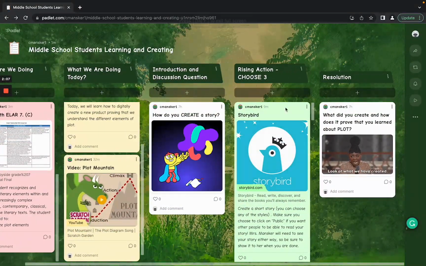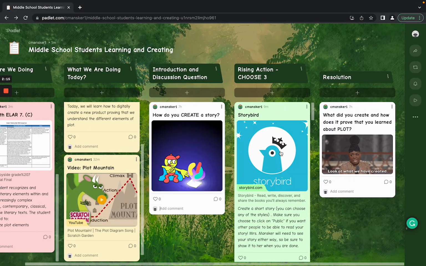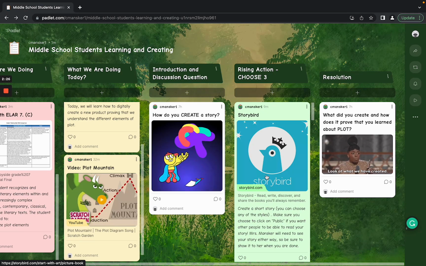For our rising action, you're going to choose 3 of these different activities. There are quite a few, so stick with me so you can hear all of your options. Our first one is called Storybird, and you can click on all of these images and it'll take you right to that website. Within Storybird, you can write and then publish your writing for other people to see. You can choose a picture book, a comic book, a poetry option, which I thought was pretty cool, or just a regular short story option.